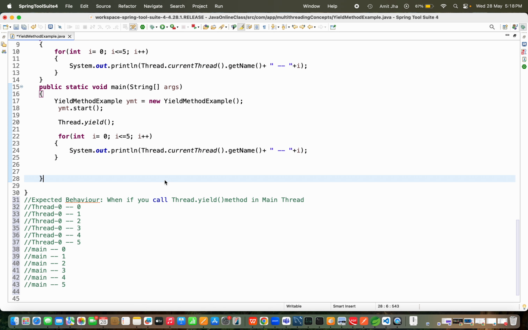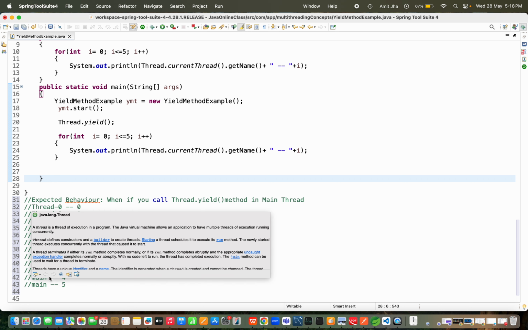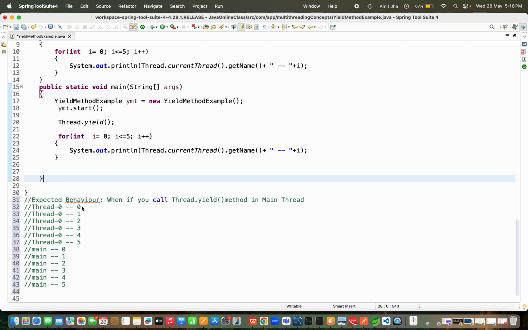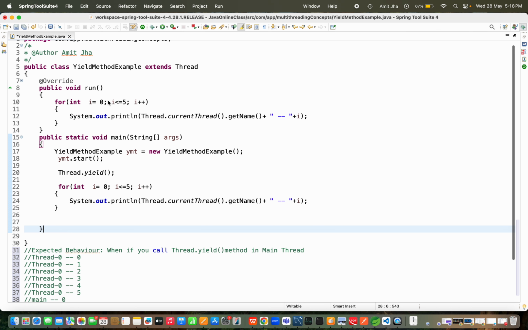Keep in mind, guys, in this result all the child threads will execute first, then the main thread came into the picture. So the expected behavior when you call thread.yield in the main thread is that it stops the main thread first and allows all the child threads to run. The thread.yield method only stops the currently executing thread and gives a chance to execute other threads, yes or no guys.